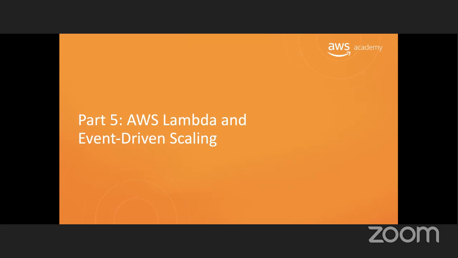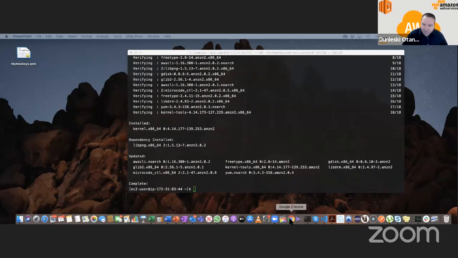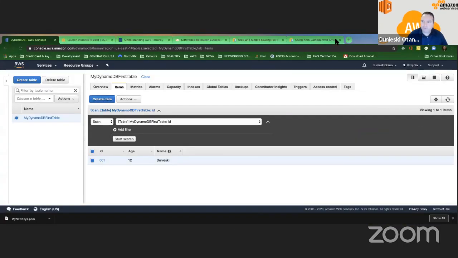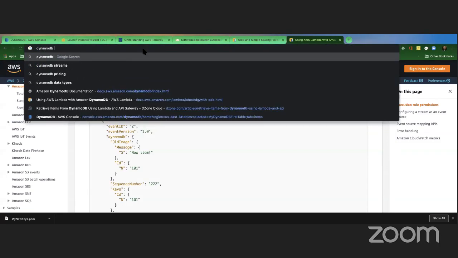Okay. Another question. Does Elasticsearch work with DynamoDB or only relational databases? Mostly with relational databases, with RDS. DynamoDB has its own cache service. You see here. Okay. Thank you very much.